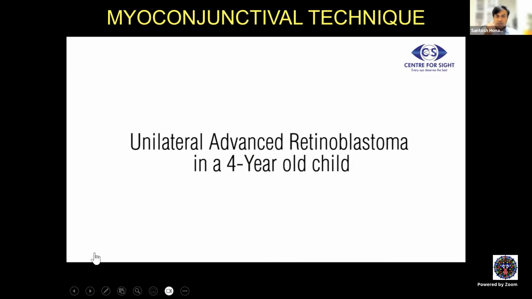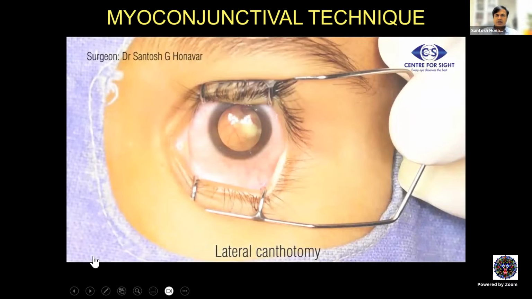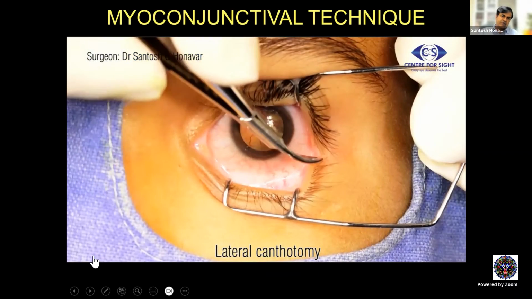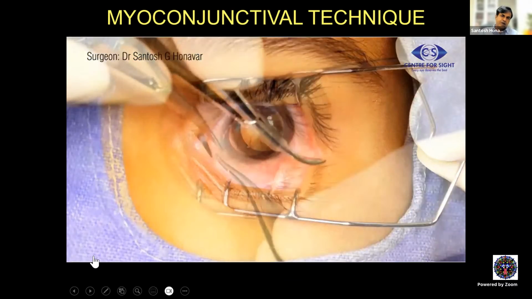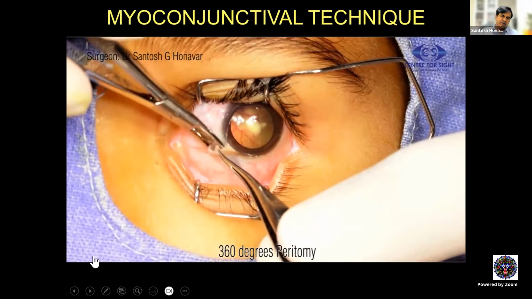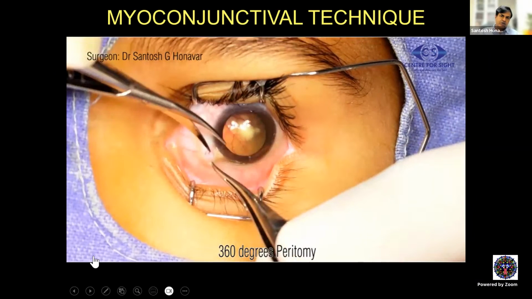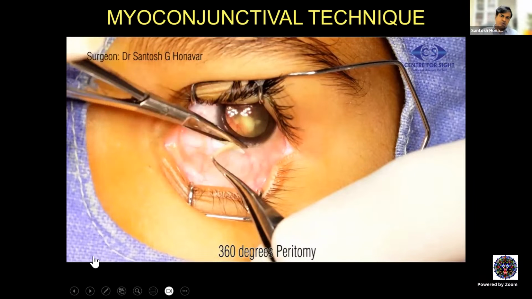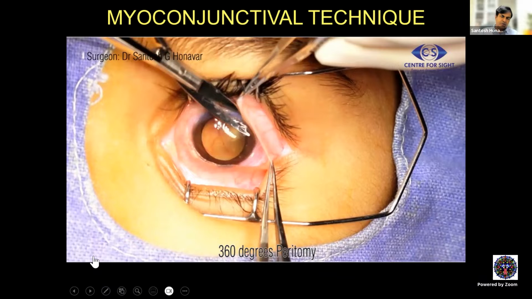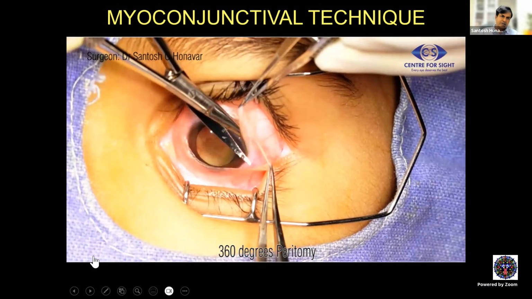This is a 4-year-old child with retinoblastoma where we are doing this technique. And this is the myoconjunctival technique where we start with a small lateral canthotomy, about 3 or 4 millimeter lateral canthotomy. Follow that with 360-degree peritomy as close to the limbus as possible. Note that the conjunctival scissor that I am using is blunt tip. It is not sharp tip. This is to avoid accidental perforation to the eye.